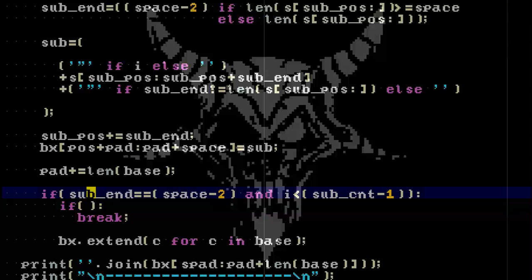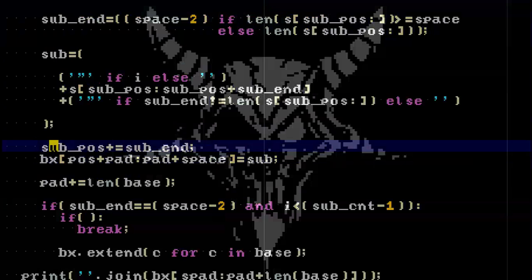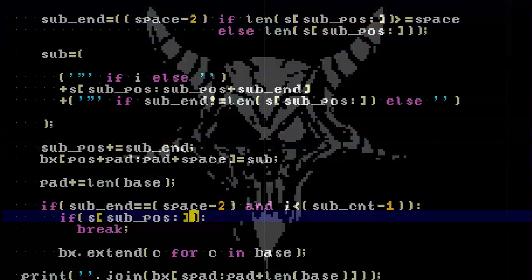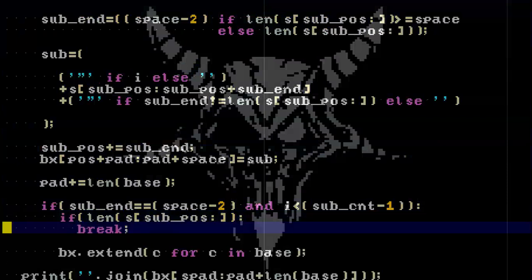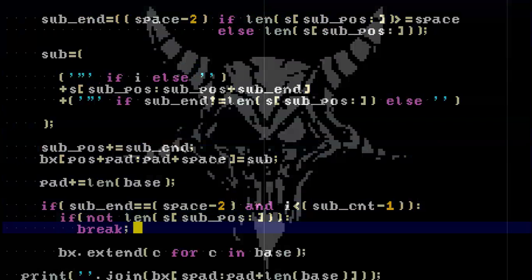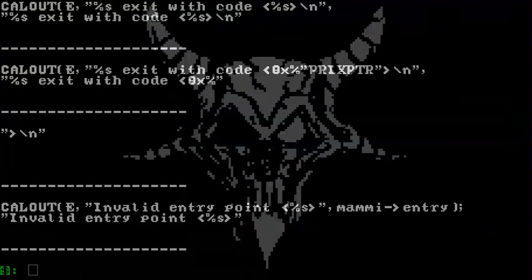Let's see. This thing has already advanced sub position, so I can just use sub position onwards. If not length of sub position, and once again, bang, why not? God damn it. So if not length, alright, so if the next sub, the quote-unquote sub-segment, is empty, just break, alright? Do not crush my balls. Sir, you do not have permission to crush my balls. Okay.